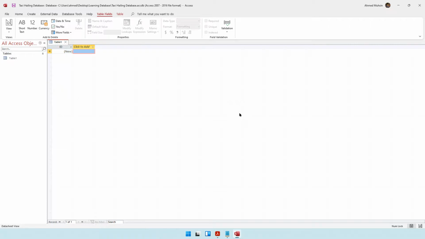Let's get our first table created. The first table we are going to create is a table called drivers. You can see already a table has been created for you, and right now on your screen you can see these columns and these rows. Just remember that right now we are in a view called Datasheet View. When you can see these columns and these rows, this particular view is referred to as Datasheet View.